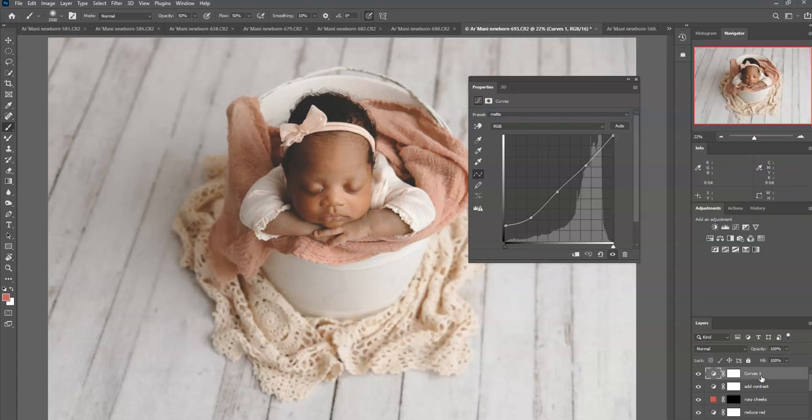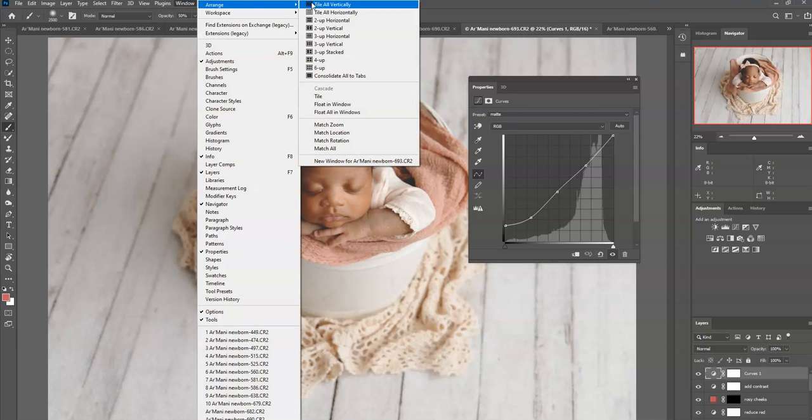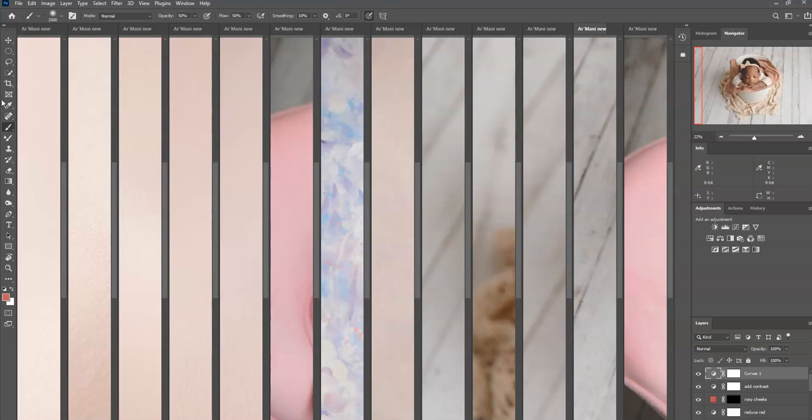So now if I want to quickly put this layer on all of my other images, I can come up here to Window and hit Arrange and hit Tile All Vertically. And now I have all my images, I can see all at once right here. So I can come to this curves layer in my layer panel, and I click and hold it, and then I can drag it to all of these other images, and then it'll be on all these other images to adjust those images too with the same effect.